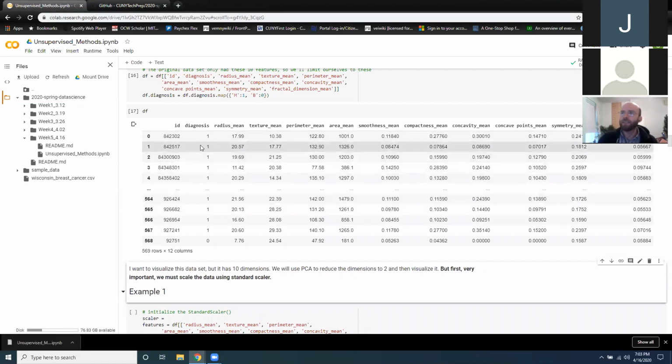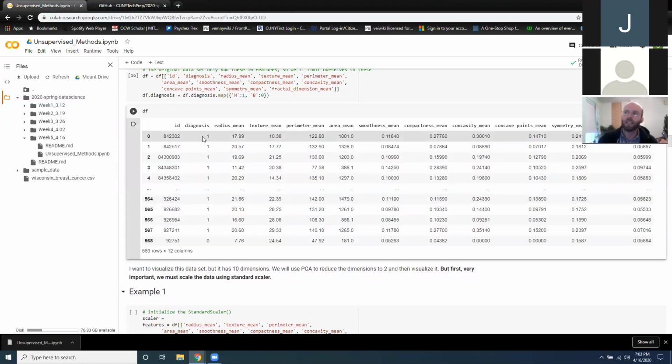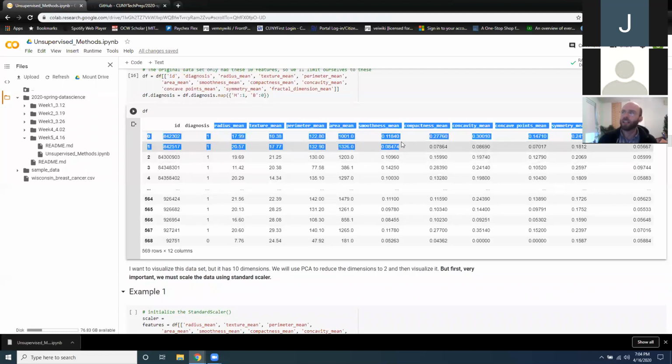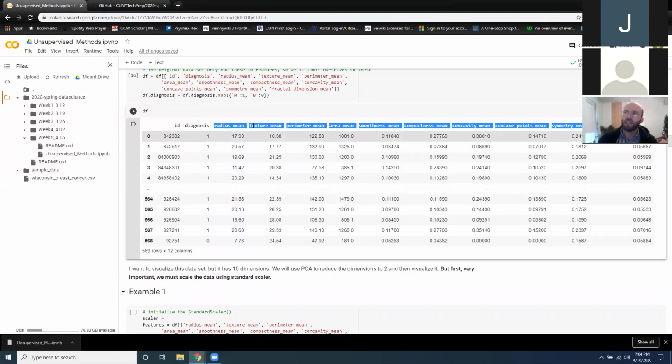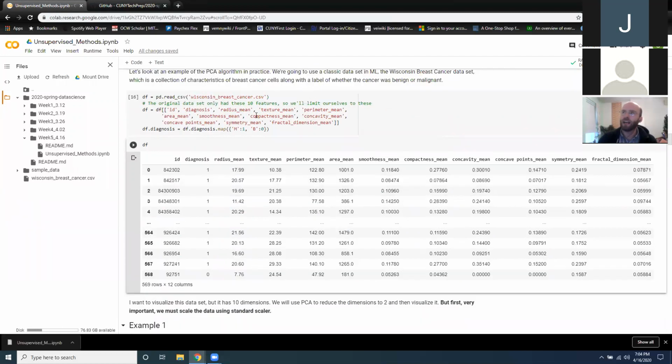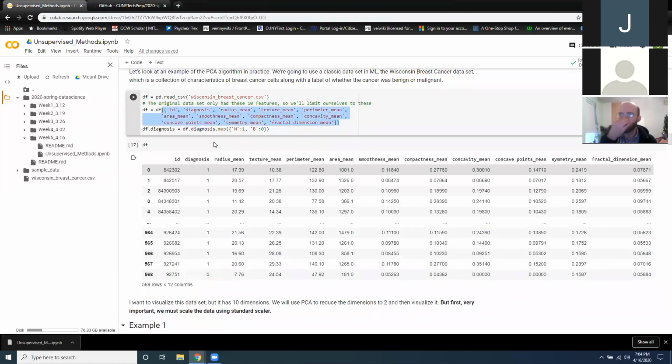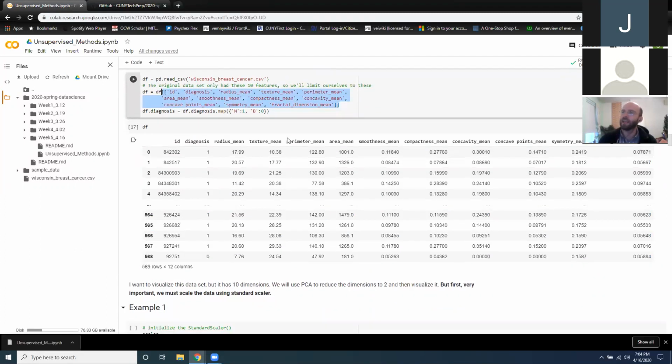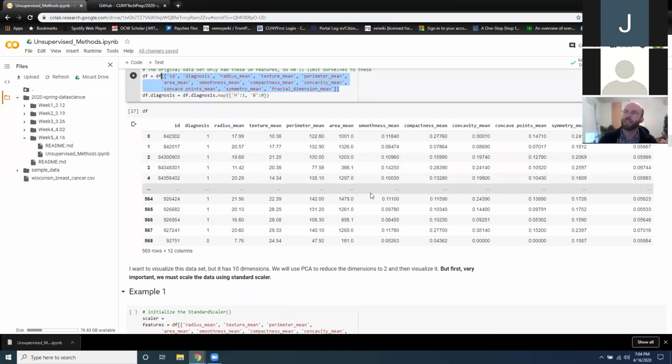So we've got an ID column, we've got a diagnosis. This is all data on cancerous cells taken from breast cancer patients. A diagnosis of 1 means the cancer ended up being malignant. A diagnosis of 0 means the cancer ended up being benign. And then these are all characteristics of the cell, like the radius of the cell, the smoothness, all these different things. The original data set has around 30 columns. I limited it down to these 10, which were among the 10 in the original data set, plus the ID and diagnosis.